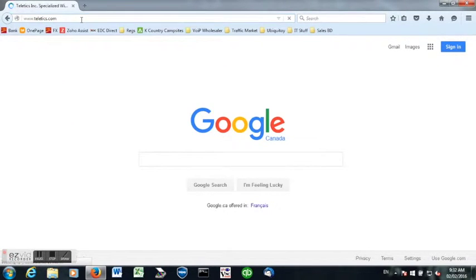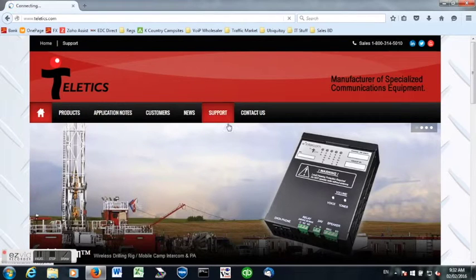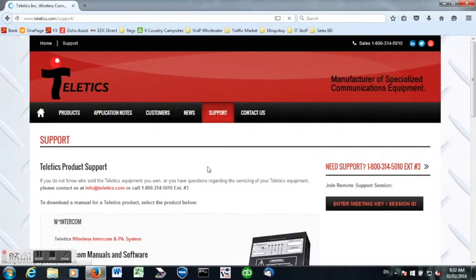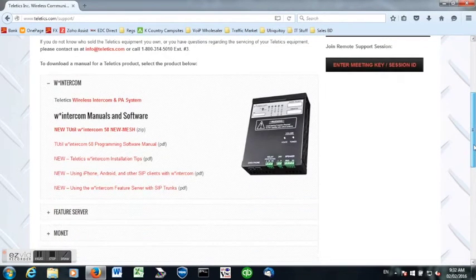Click on the support tab. Wait for the internet, and down here in the wintercom manuals and software, this is it right here, new TUtil wintercom 5.8 new mesh, and that's a zip file, so you're going to have to save this.